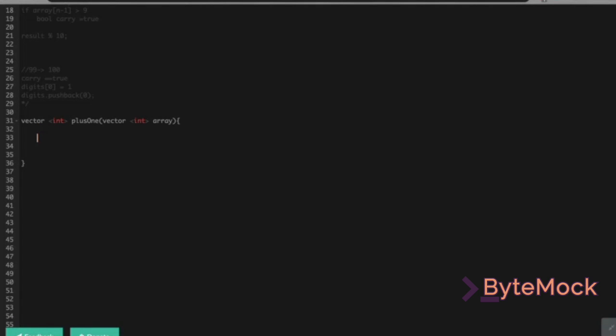So this array is going to be our number in digit form. So I need to get the size of the array. So I'm going to say int size equals array dot size, the size of this array. So we have our size, and then we need to start working.